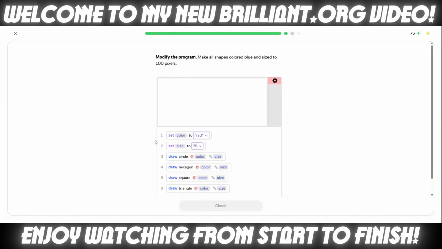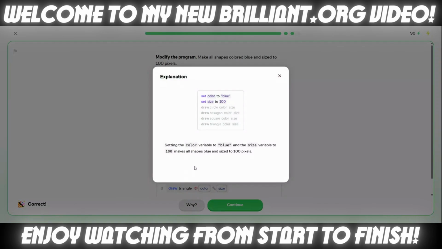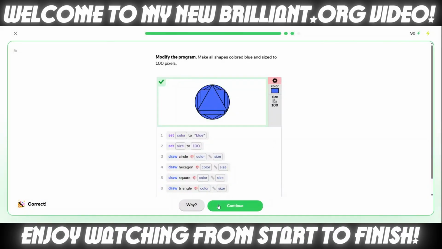Here comes question number 2. Modify the program. Make all shapes colored blue and size to 100 pixels. So it should be this and this. Now check it. Woohoo! Correct again. Understood this explanation? If so, I'll close and continue.